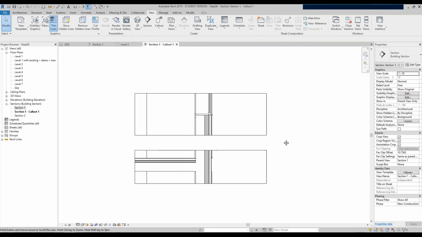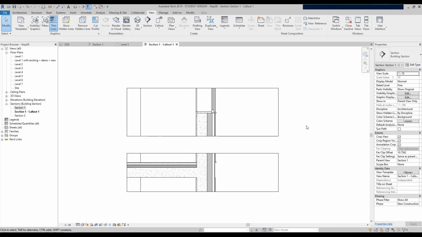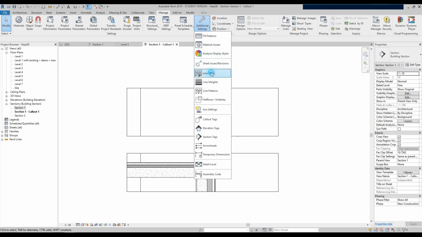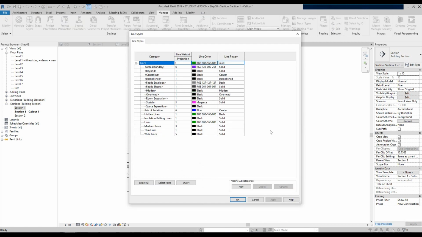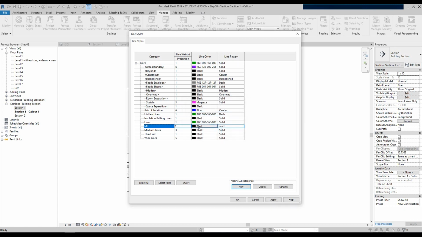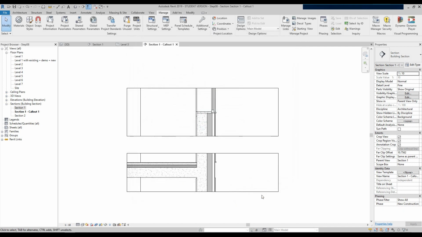That information will disappear. Now once you've done that, I'd like you to go up to the manage tab, and then you'll see a little spanner, and we want to choose that, additional settings, and we're going to go down to line styles. A new window will open, and we're going to create a new category, so we press new, and let's just call this MB for moisture barrier. Press OK. You will notice that the new line has arrived. We're going to change this to dashed, and then we're going to change the line weight to 3, and then once you've done that, press OK.